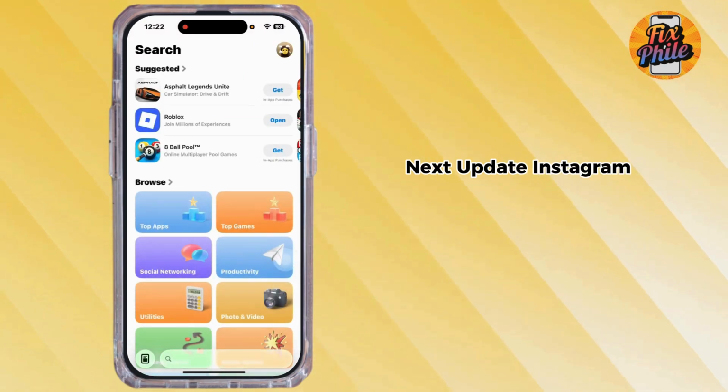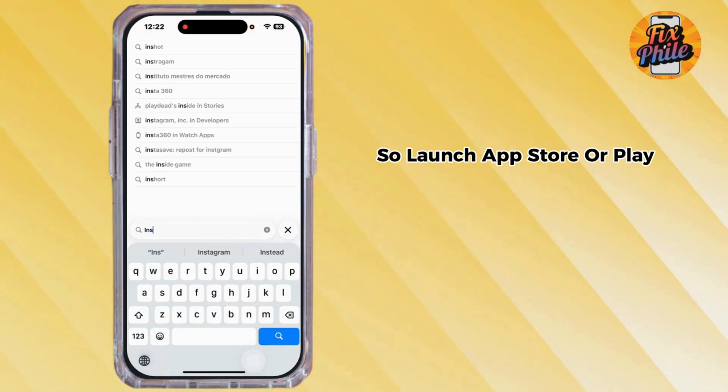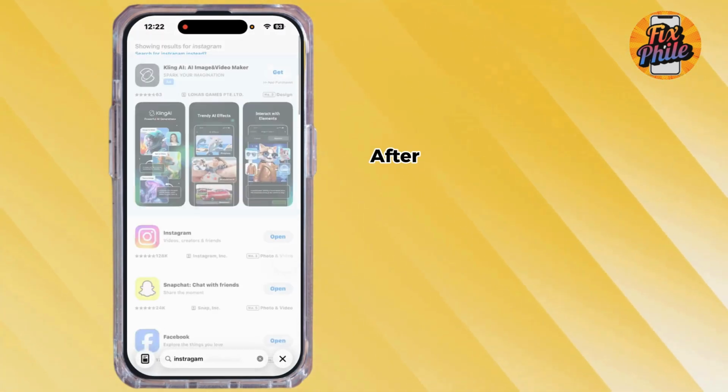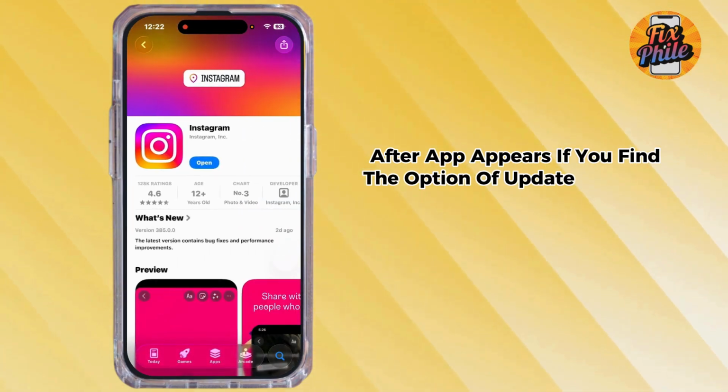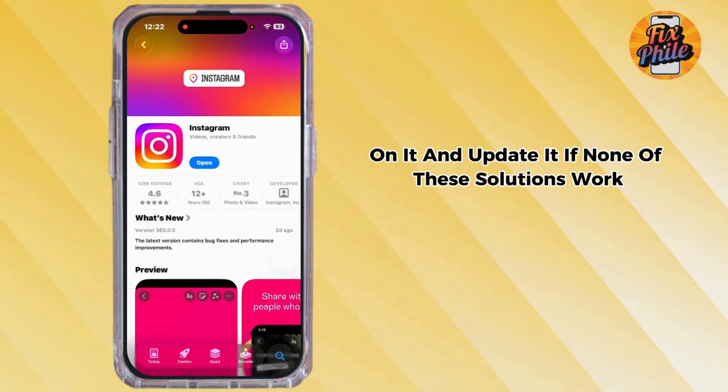Next, update Instagram. So, launch the App Store or Play Store, search for the app Instagram. After the app appears, if you find the option of update, just click on it and update it.